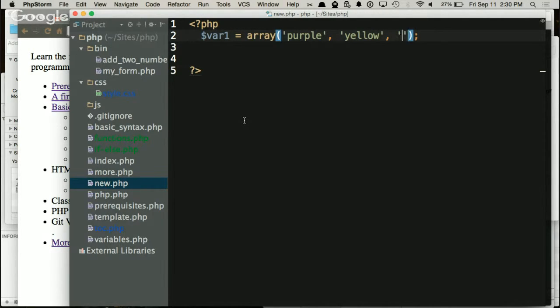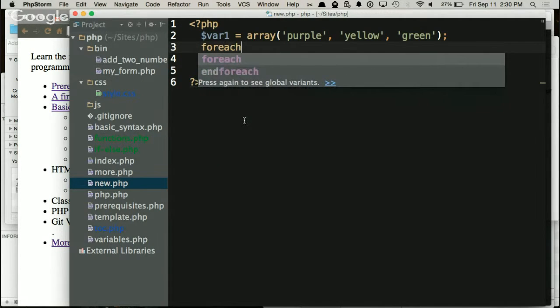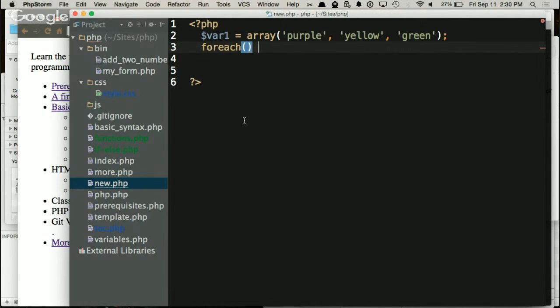So what I have here is an array of 3 things, and they're all strings in this case. So you might want to check each value of the array. So we have this control structure called a for each, which allows us to loop over the array.